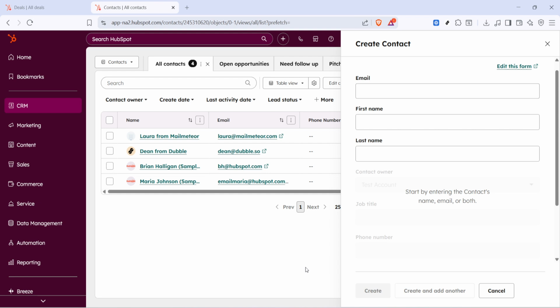If compliance matters to your organization, remember to record consent fields during import or creation so your outreach stays aligned with regulations.